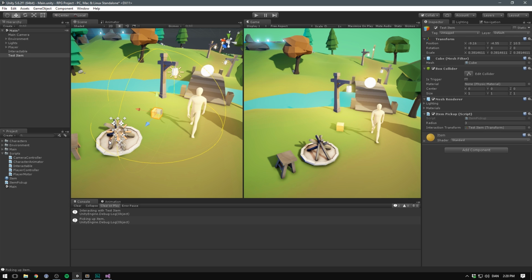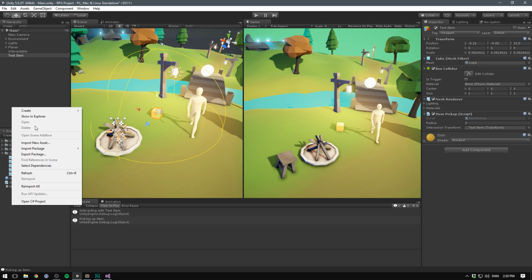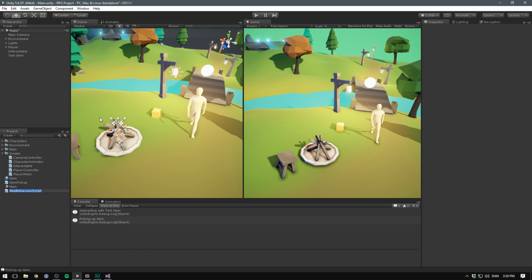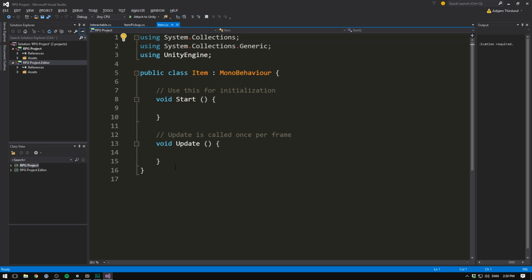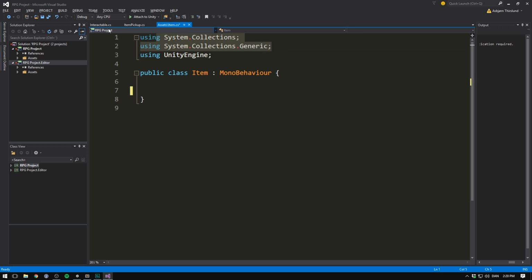Scriptable objects are basically custom assets that you can create inside of your project and then set properties for each object. In our case, we'll go ahead and create a C# script called item. This is going to act as the blueprint for all of our scriptable objects. So if we now open this up, we'll delete our two methods and our collection namespaces.